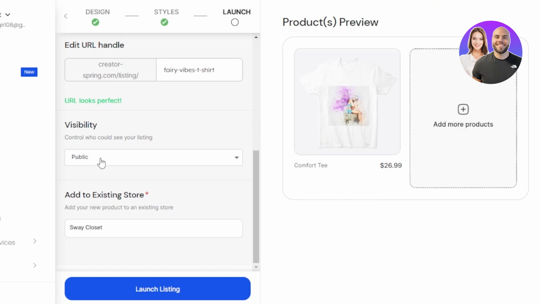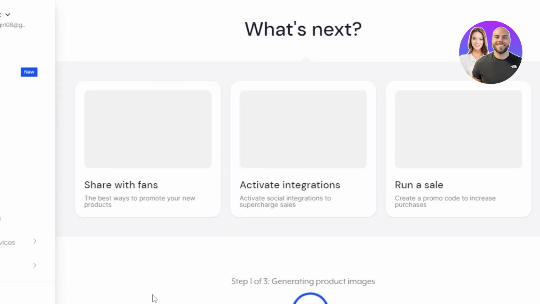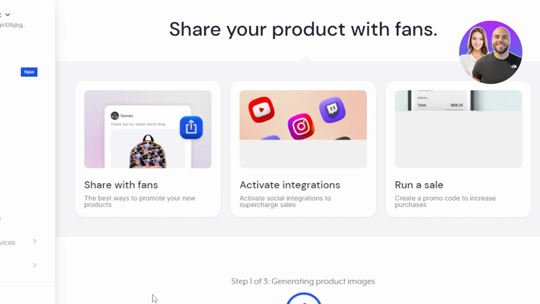Then we have visibility. So the visibility is going to be public, private, and unlisted. So of course you will select public to sell our product, or we can select private. Then we have add to existing store. So I'll select my store, and we will click on launch listing. So once you click on launch listing, your product will be listed on Teespring.